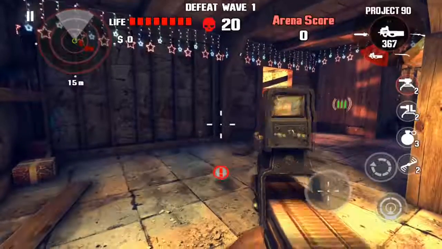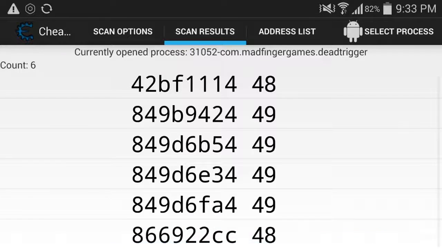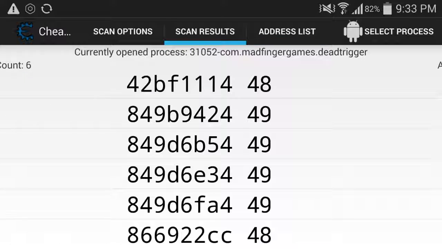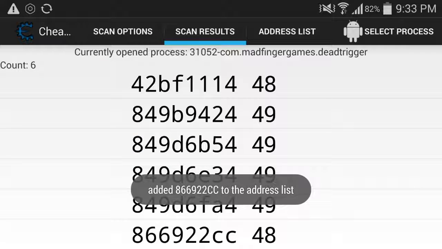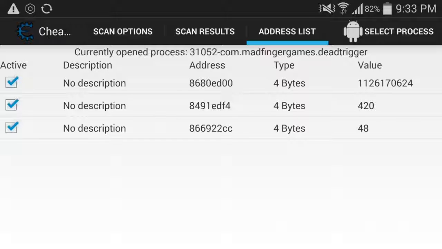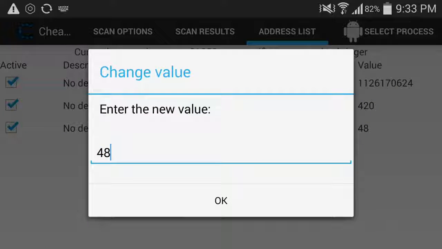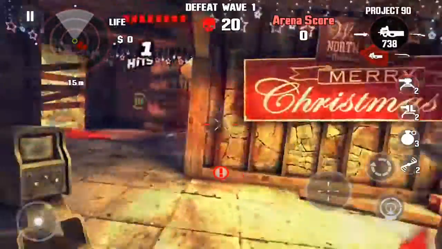We can go back again, shoot one, and see the differences. We have 48, which is this one, because it's the same but very far away from that one. Click on add address, and I'm sure it's this one, since they are almost in the same place. We go to 420, click on that, and we should have infinite ammo, and it should work. All right, we have infinite ammo.